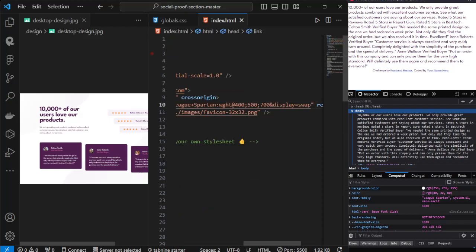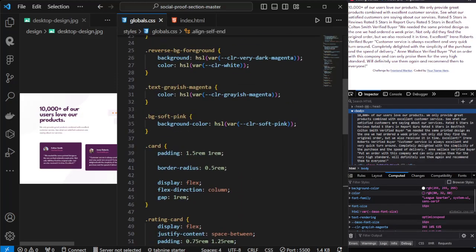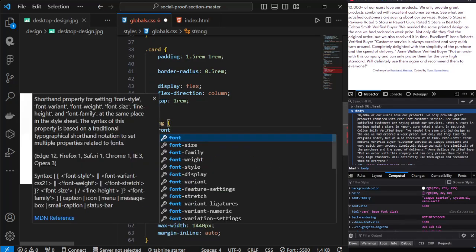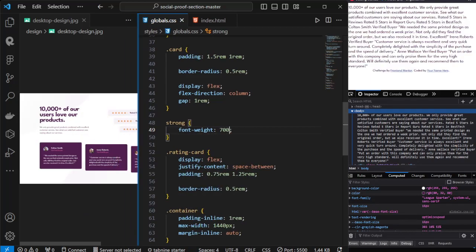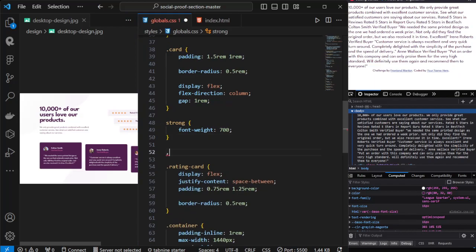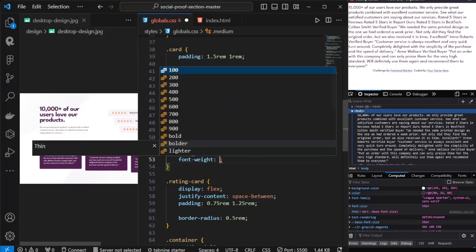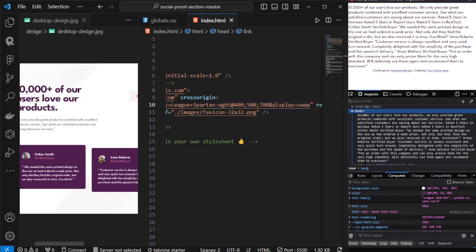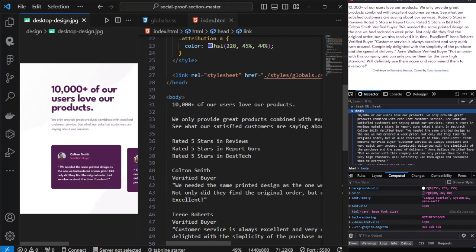And now let's get to the CSS. All right. One last thing is for strong elements to have a font weight of 700, and we can just declare a medium class which will have a font weight of 500. Okay. Now let us get to the body of the HTML.